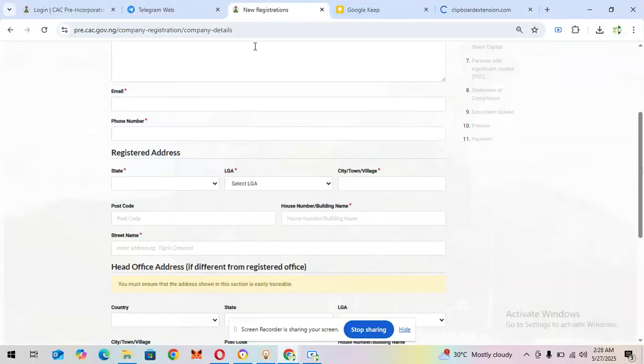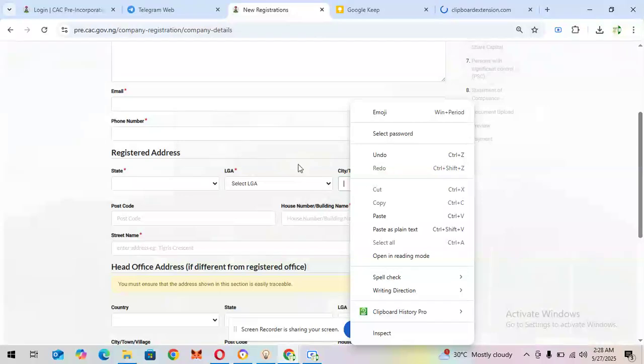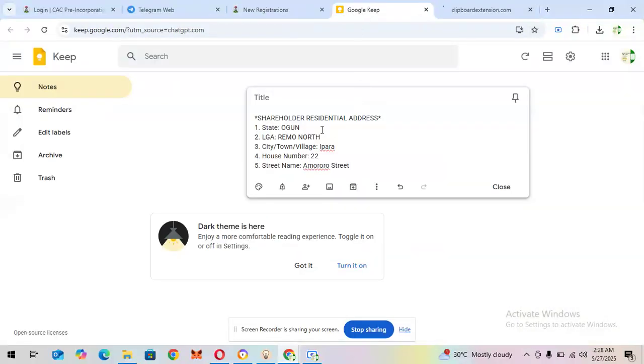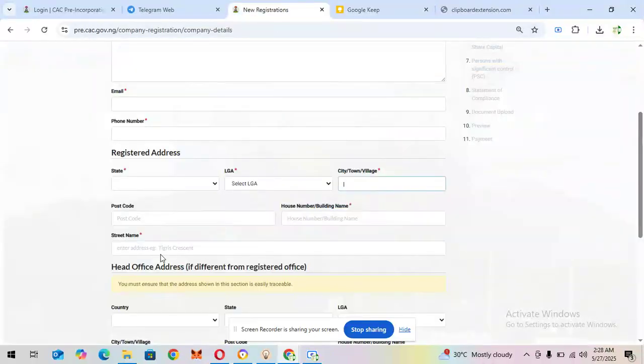Let me show you how I was able to copy and paste. Let's say this is what I want to copy. This Amoro Street, and I want to paste it here. So instead of copying and pasting one by one, you'll be able to copy everything once and paste it once.